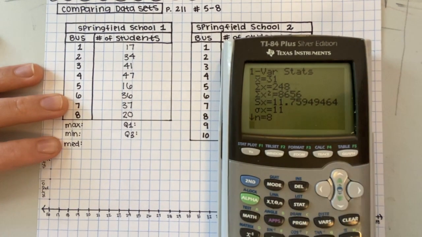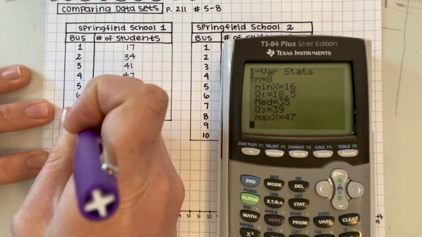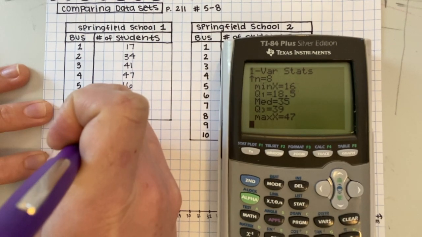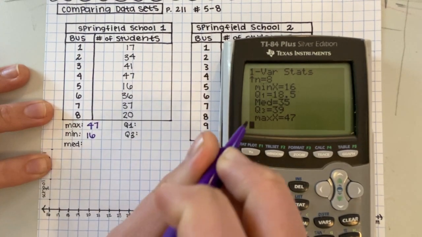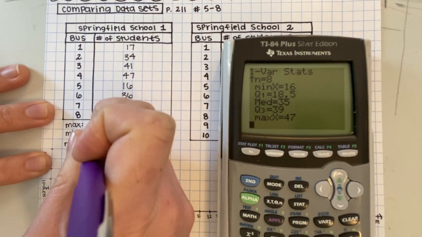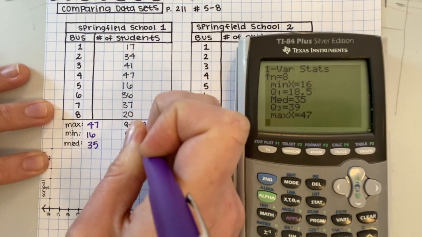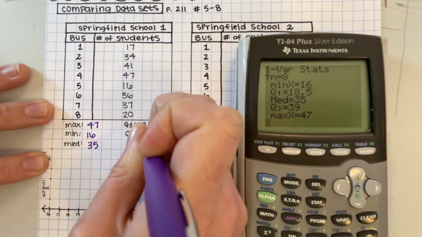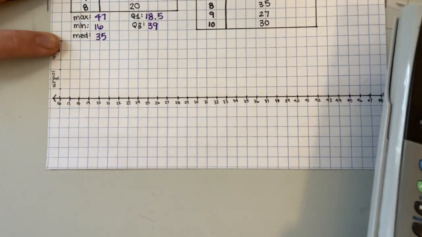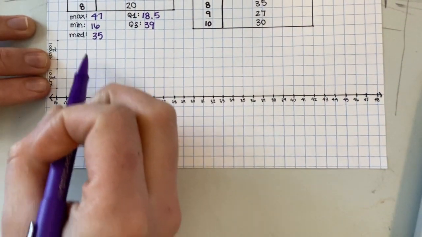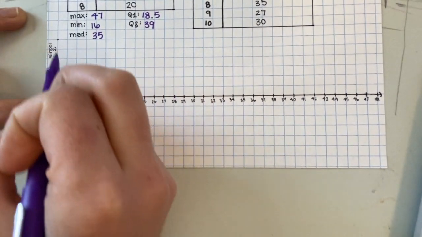So I'm going to write down my minimum, which is 16, my maximum, which is 47, my median is 35, my first quartile is 18.5, and my third quartile is 39. So when I create this box plot, I have room for my first school and my second school. I'm going to create this box plot using that designated area.